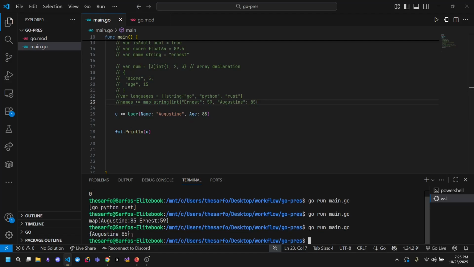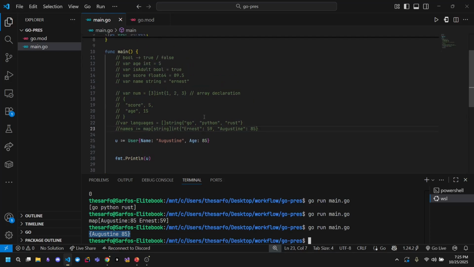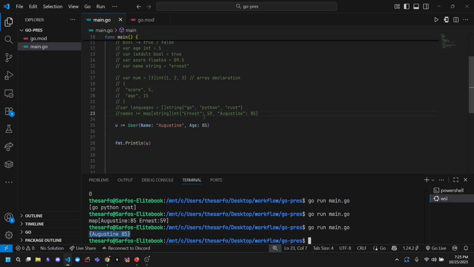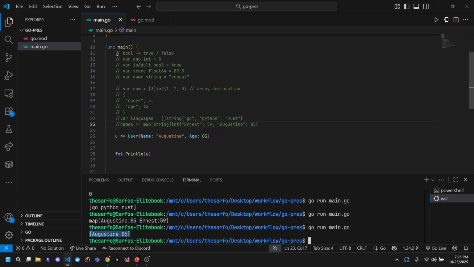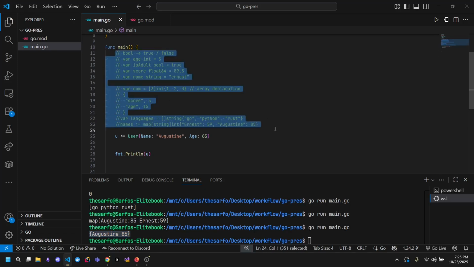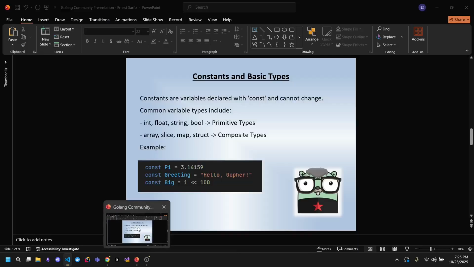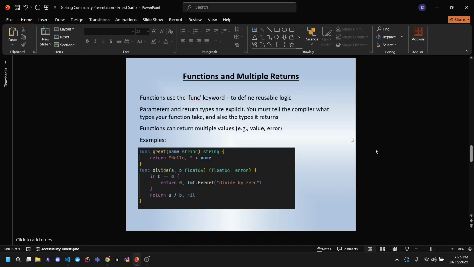So you see that it gives us Augustine and 85, which are their names and ages respectively. These are some of the most common types that you see when you are writing Go programs or even reading somebody else's code. So let's keep note of this so that when we come across them, it won't be news to us. And let's move on to functions.